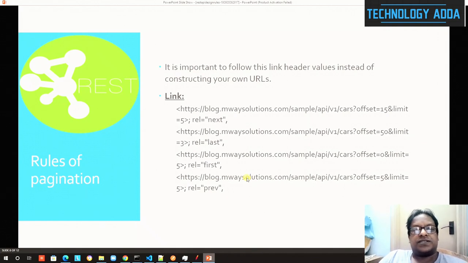And rules for the pagination, let's continue on that. It is important to follow the link header values instead of constructing your own URLs. We can use the links in web pages normally. So how we are going to form that, some examples I have given in the slide, like I am passing offset 15 with the URL and limit is 5. rel equal to next, rel equal to last, rel equal to first, and rel equal to previous. So I am passing those values also with the link. Okay, this is about the pagination. Let's move to the next page.